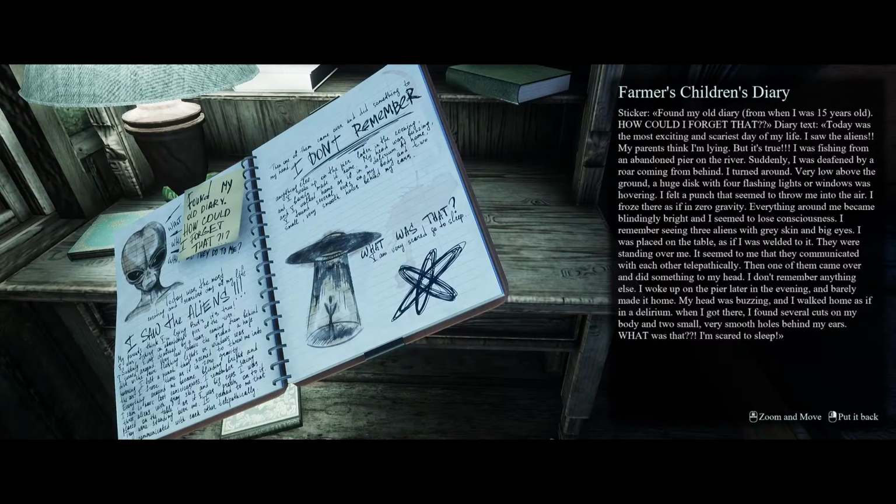I remember seeing 3 aliens with gray skin and big eyes. I was placed on the table as if I was welded to it. They were standing over me. It seemed to me that they communicated with each other telepathically. Then one of them came over and did something to my head. I don't remember anything else. I woke up on the pier later in the evening and barely made it home. My head was buzzing, and I walked home as if in a delirium. When I got there, I found several cuts on my body and 2 small, very smooth holes behind my ears. What was that? I'm scared to sleep.